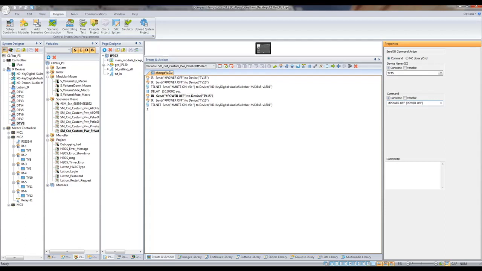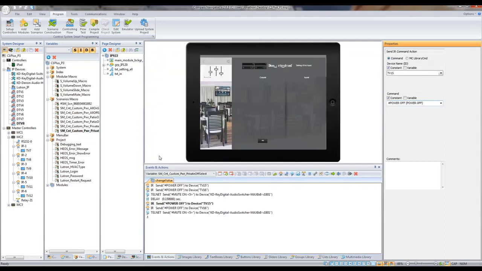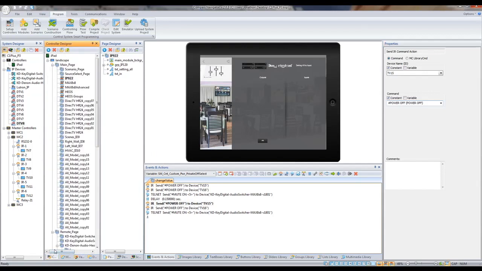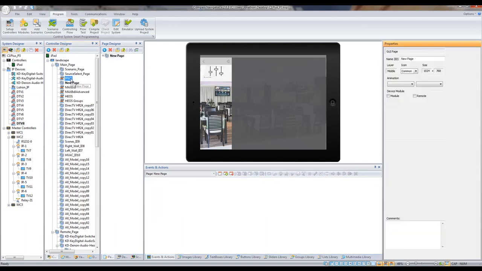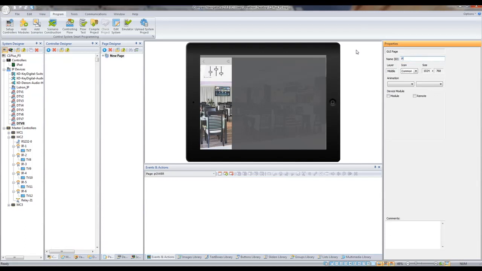Next on the agenda is going to be something that's actually pretty advanced. Let's see here. We just shut down the system. So what we want to do is create a new page.